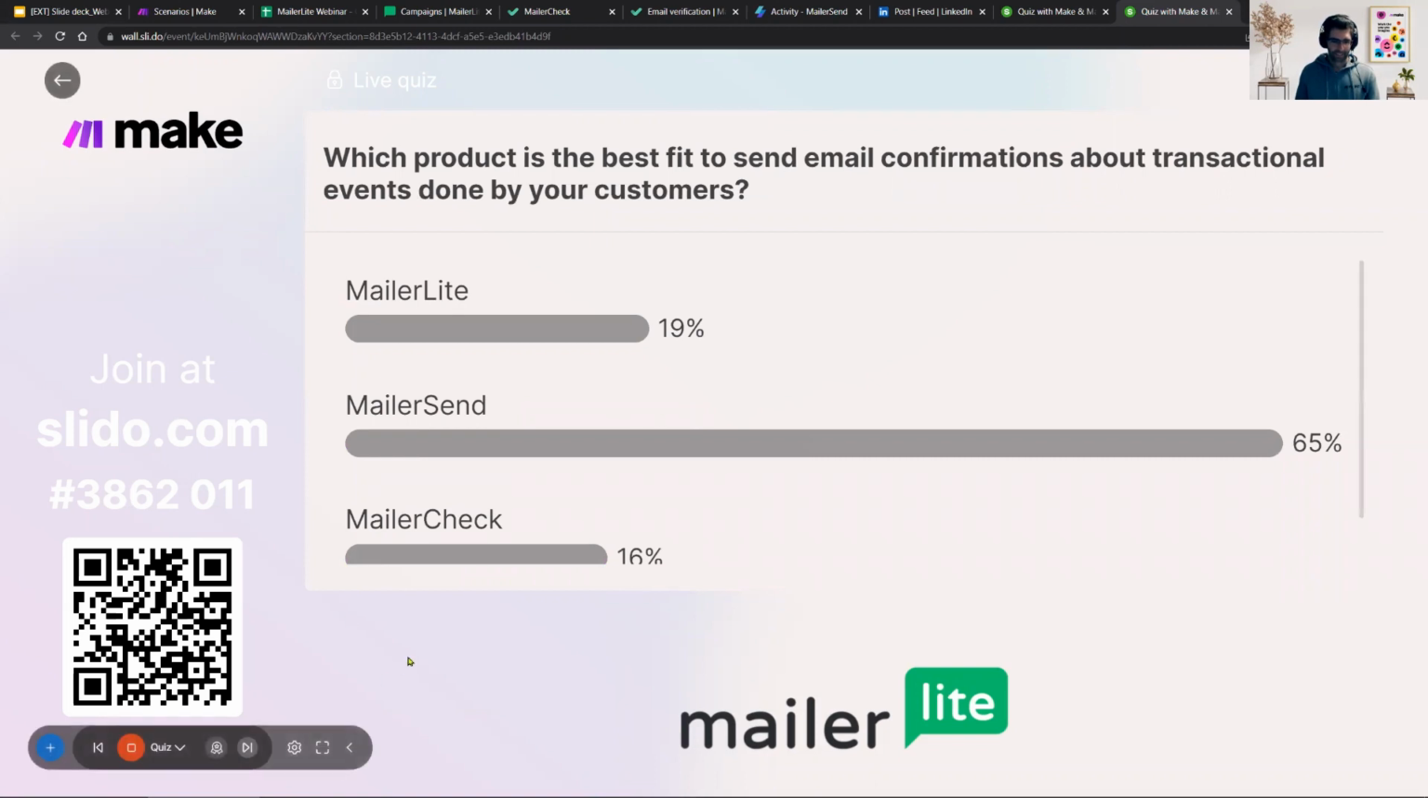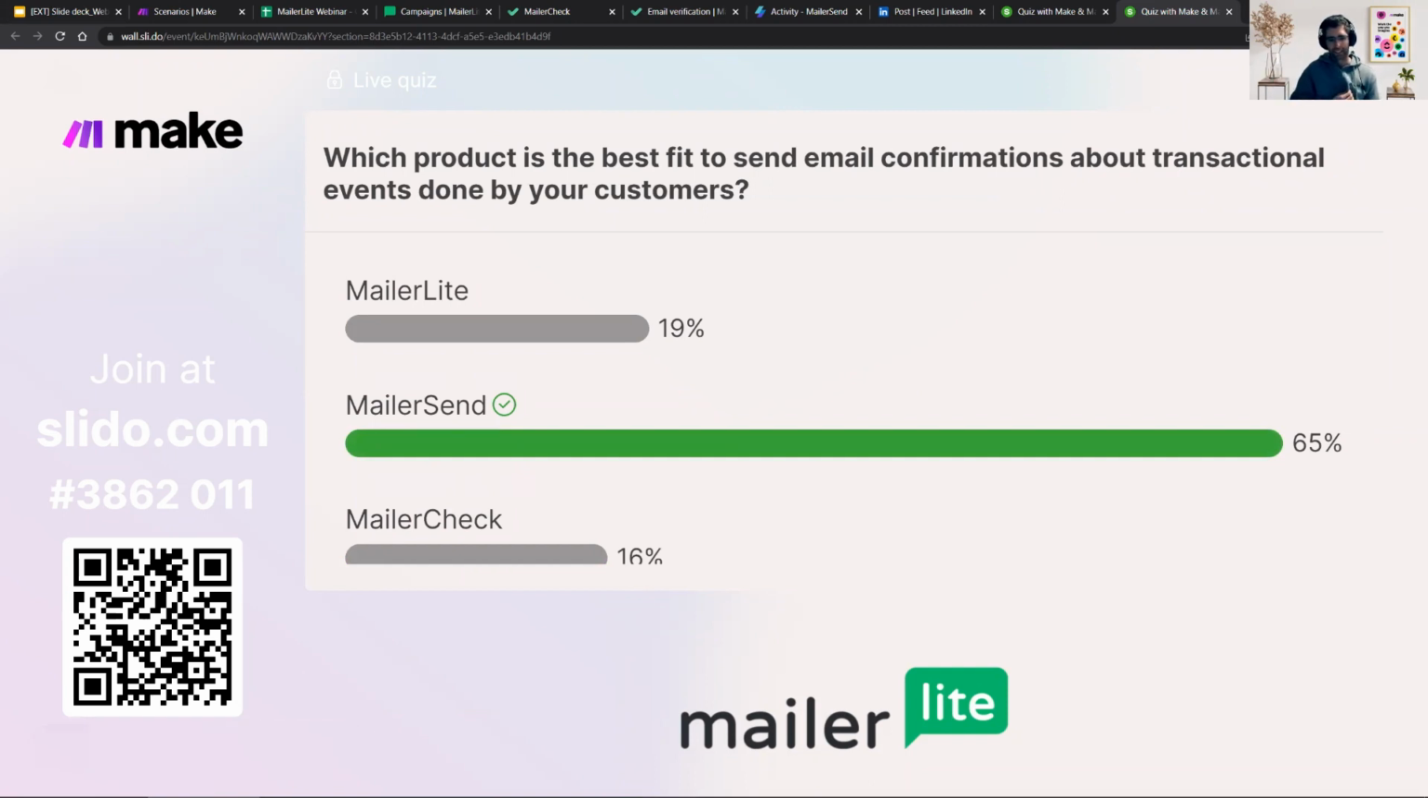So I guess the correct answer is more than obvious, right? So yes, it was MailerSend. And as I said, if you are doing lots of transactions and you want to confirm them to your customers, MailerSend is the app to go.